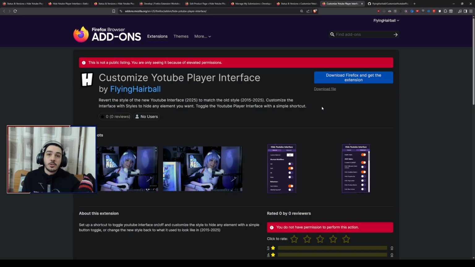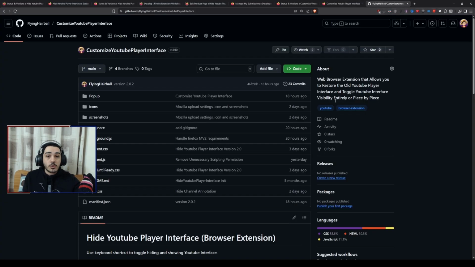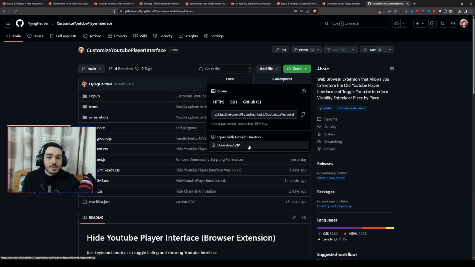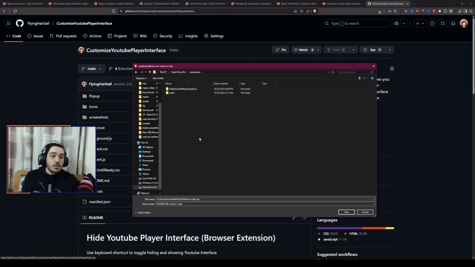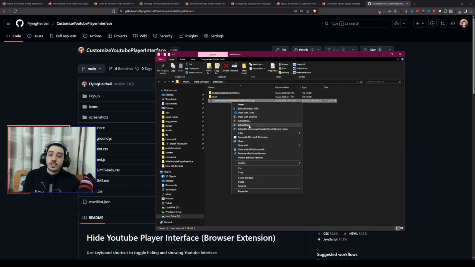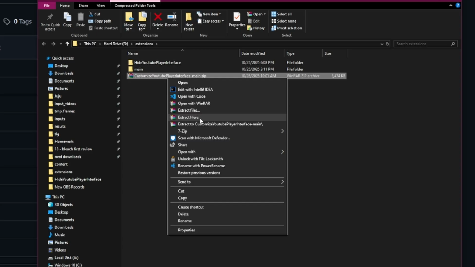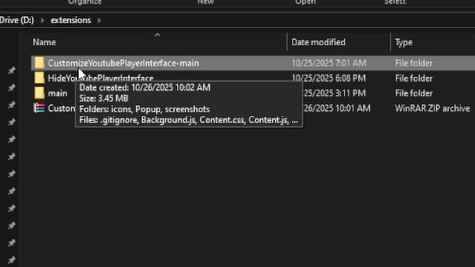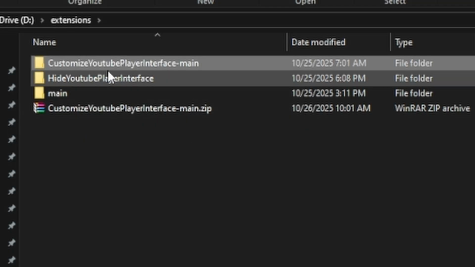But for now, you'll have to do it the hard way, which is you have to go over to my repository and download it manually. So go to this link, which I will include down below, and then go to this green button and hit download zip file. And then download it somewhere on your device. I have a folder here called extensions, which I'm gonna save it to. And then you will have to extract this zip file, which I'm gonna click extract here. And it will create this folder for you, which is gonna be called Customize YouTube Player Interface Main.